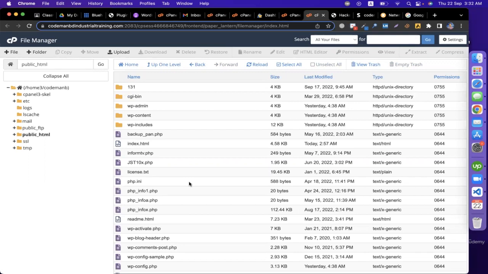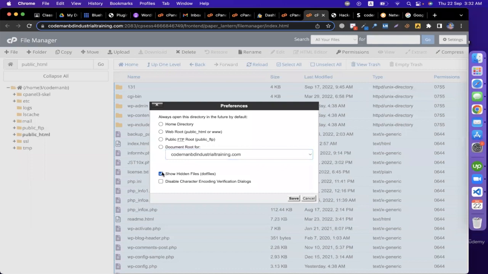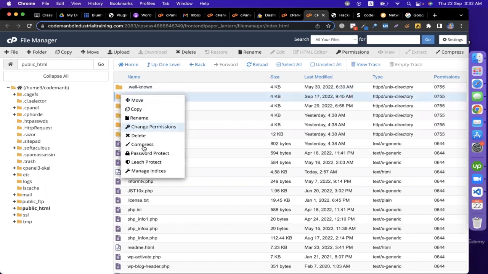So we need to take a backup of all files. Select all. Before taking the backup, you have to go to settings and show hidden files, because there may be some hidden files in the server. We need to take the backup also for those files. Okay, we are getting a dot file here.